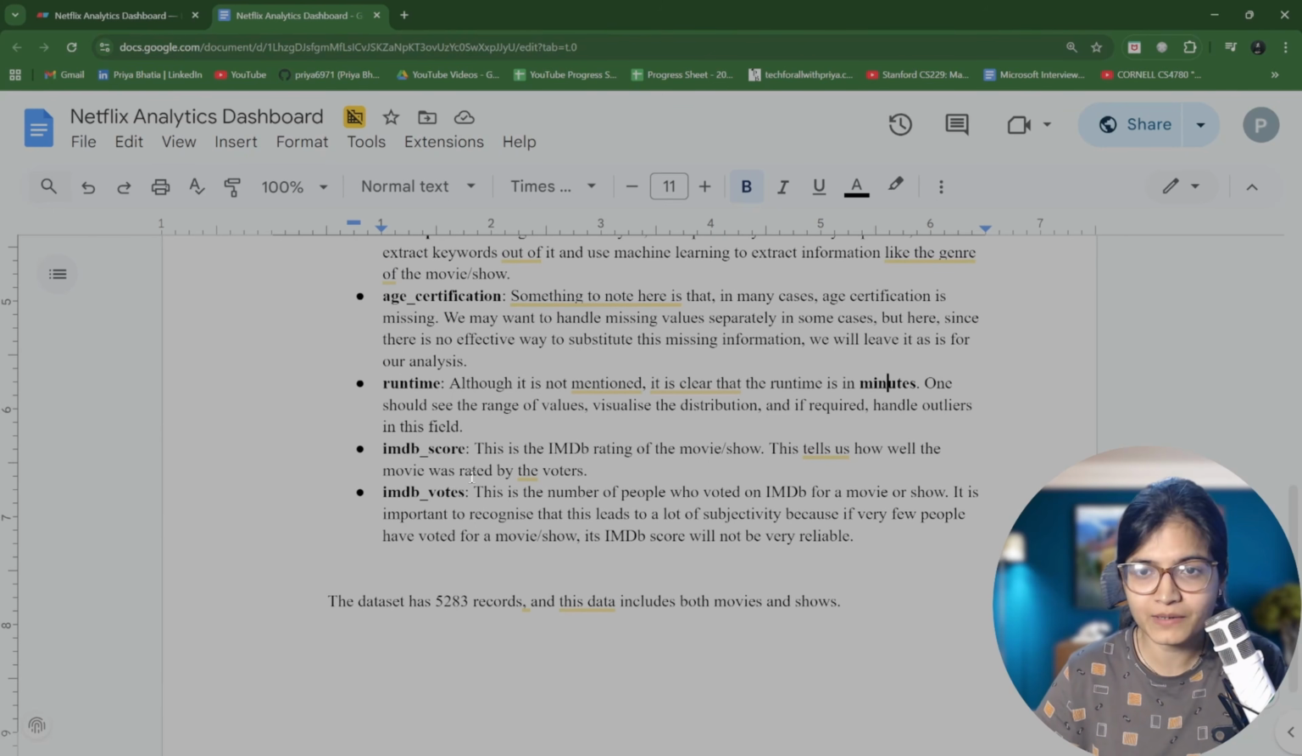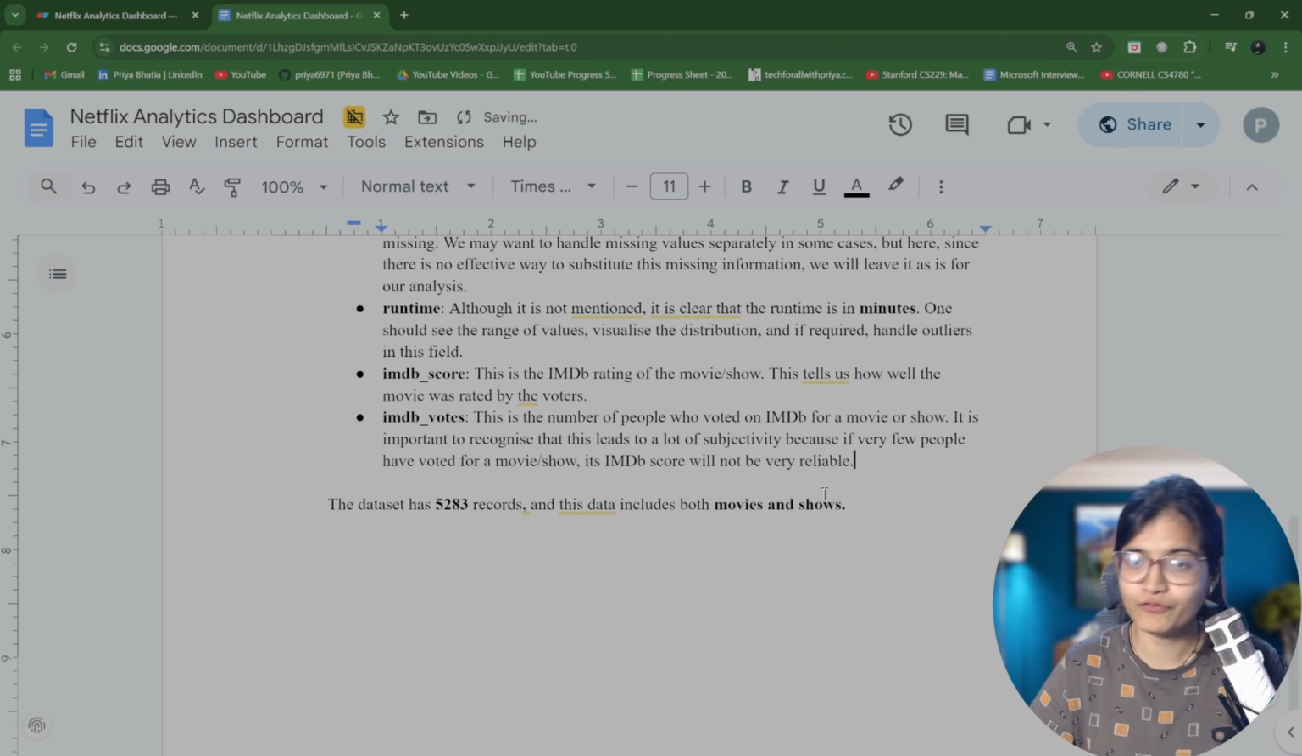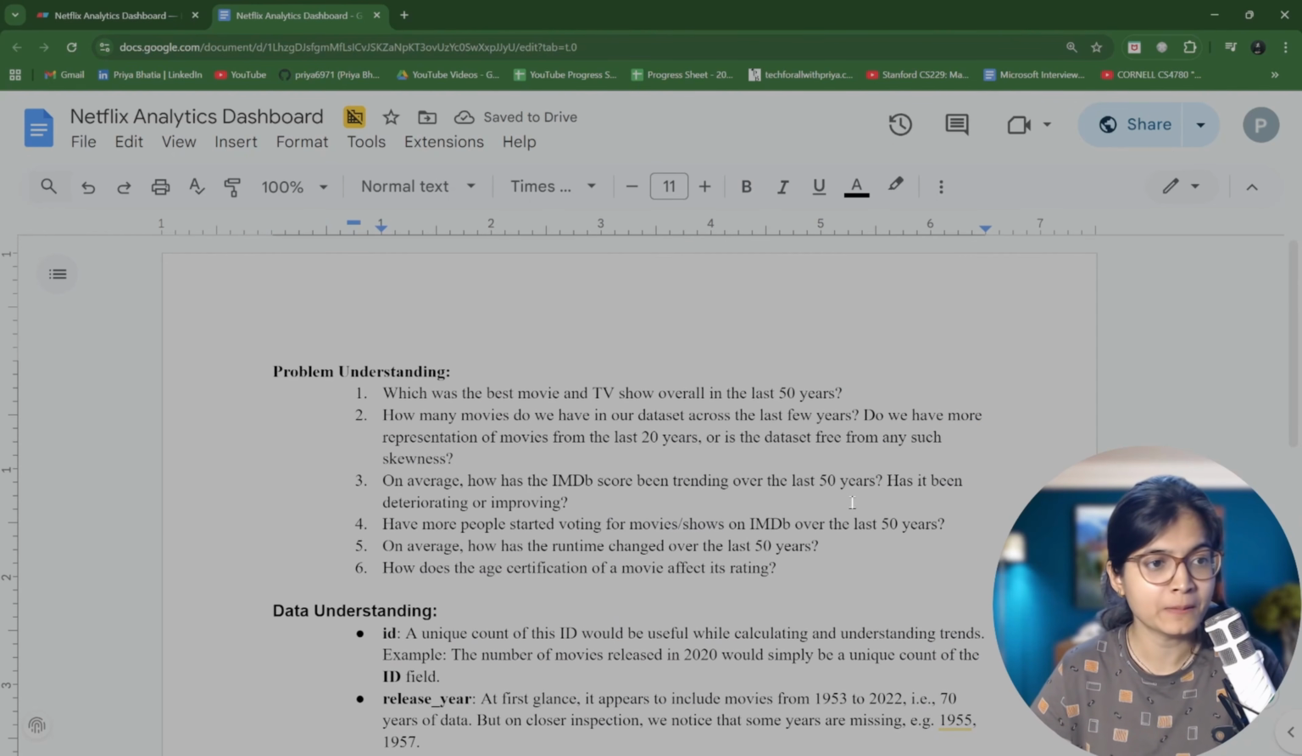Then we have an IMDb score. This is basically the rating of the IMDb movie or show. Then we have IMDb votes. Over here, this is the number of people who voted on IMDb for a movie or a show, right? So over here, we have already seen that it contains almost 5,283 records, which includes both movies and shows. Okay, perfect. I hope it makes sense to everyone.